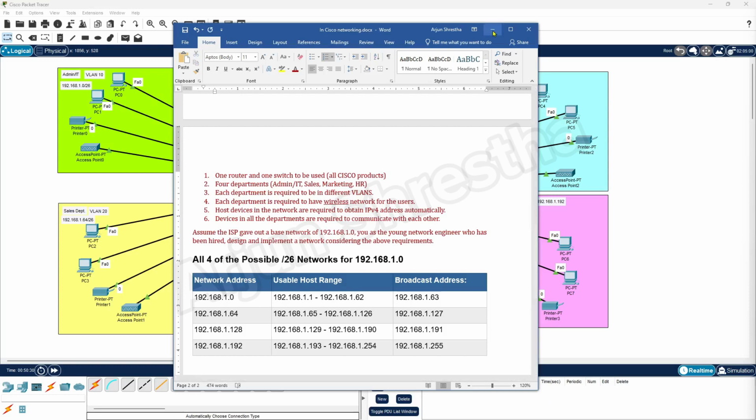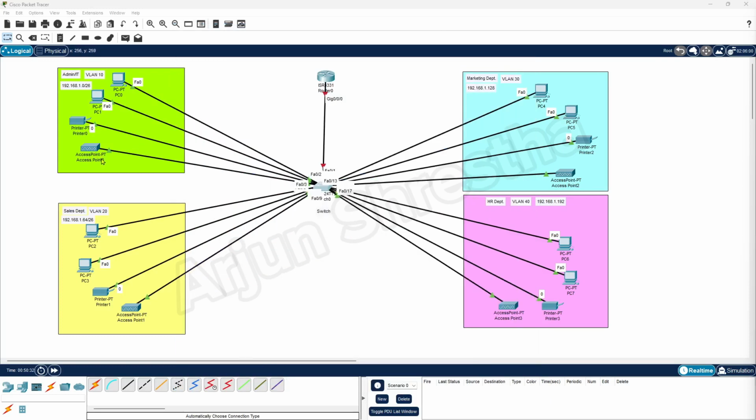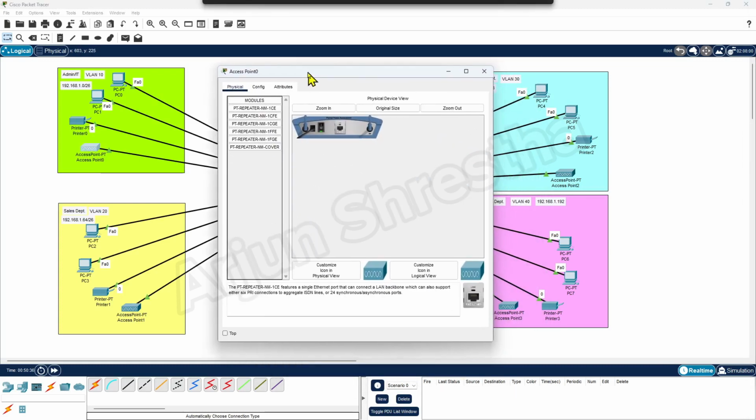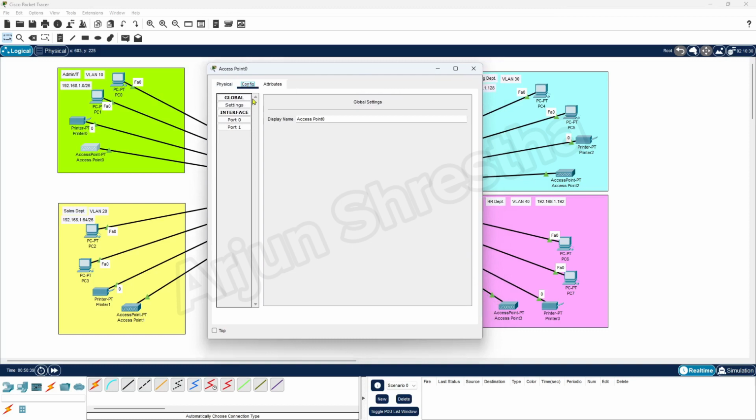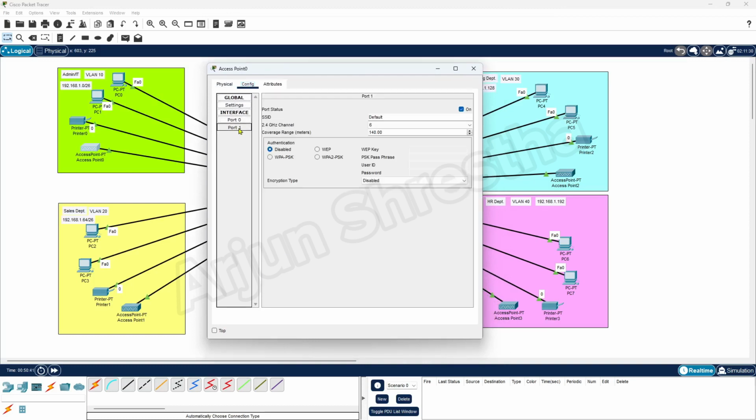Okay, so for wireless, this is our access point. Let's click here to set up this one. Here you can go to Config, and Port 1, and then the default SSID here. Give the name like admin IT. This is the 2.4 gigahertz and the 5, so it's okay, that doesn't matter.